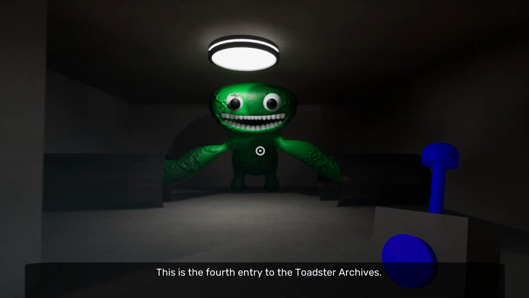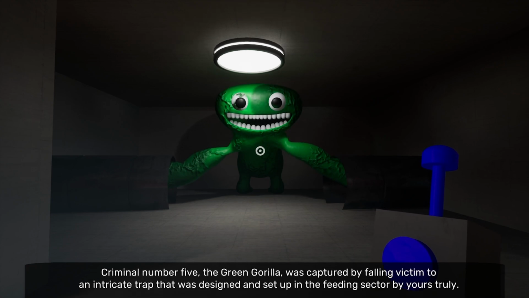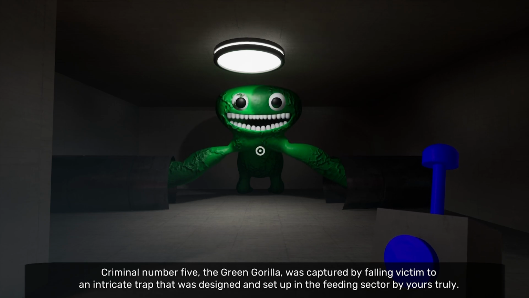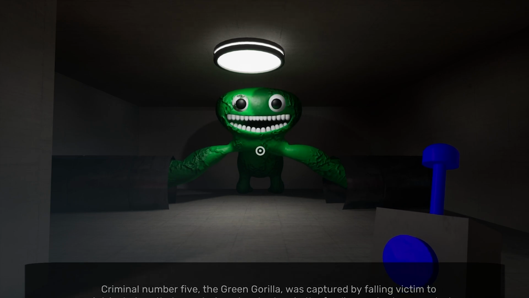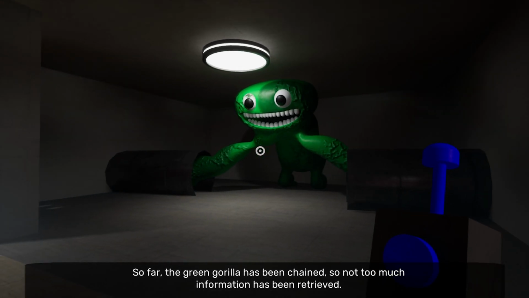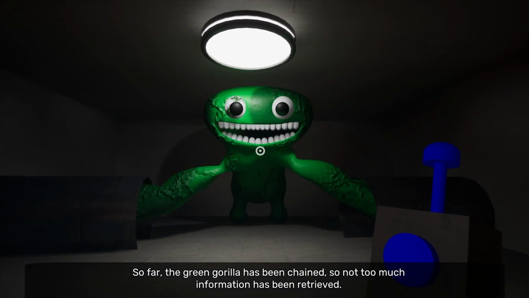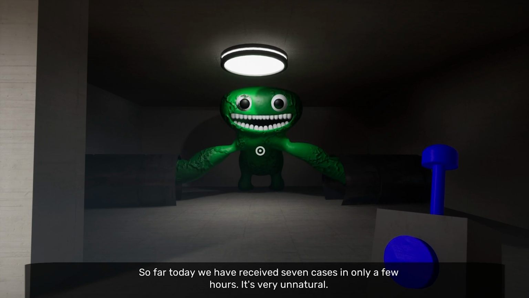This is the 4th entry to the Toadster Archives. Criminal number 5, the Green Gorilla, was captured by falling victim to an intricate trap that was designed and set up in the feeding sector by yours truly. So far, the Green Gorilla has been chained, so not too much information has been retrieved. So far today, we've received 7 cases in only a few hours.